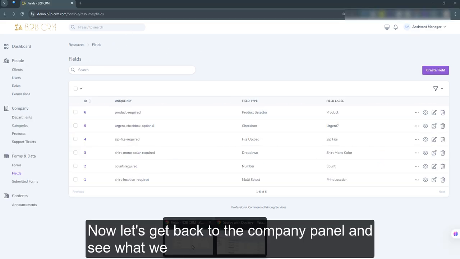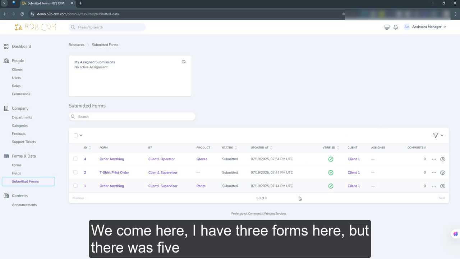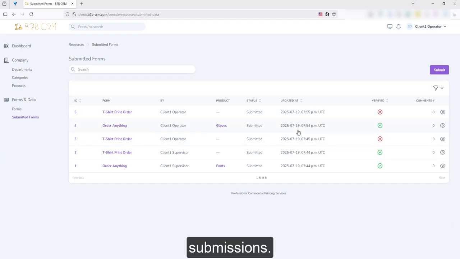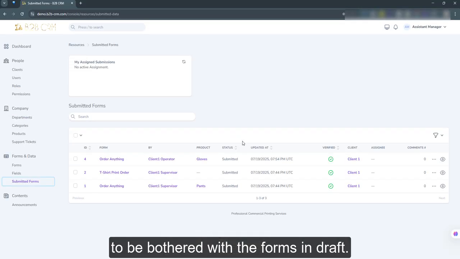Now let's get back to the company panel and see what we see here. I have 3 forms here, but there were 5 submissions. Why do I see 3 forms? Because 2 of them are not verified. That means I don't need to be bothered with the forms in draft.